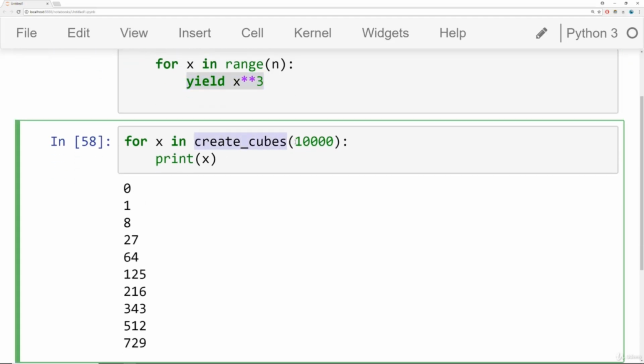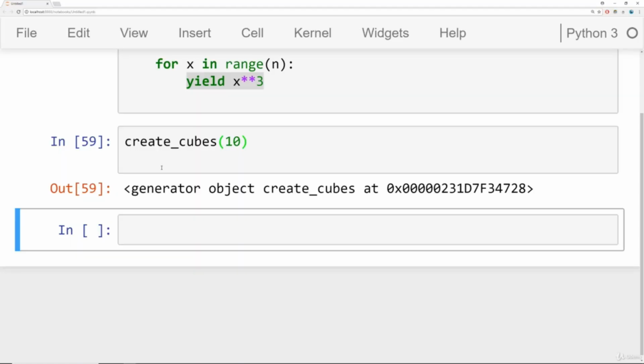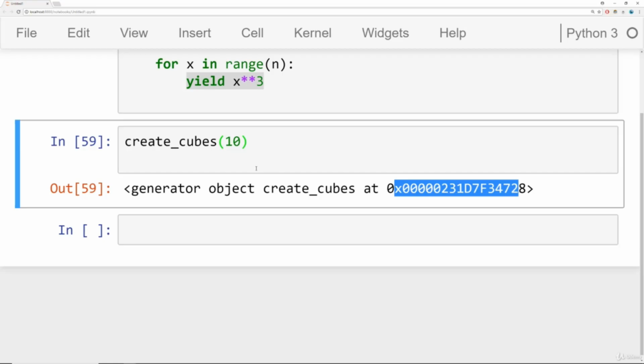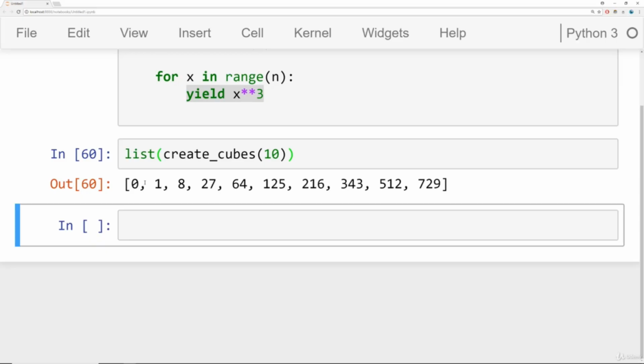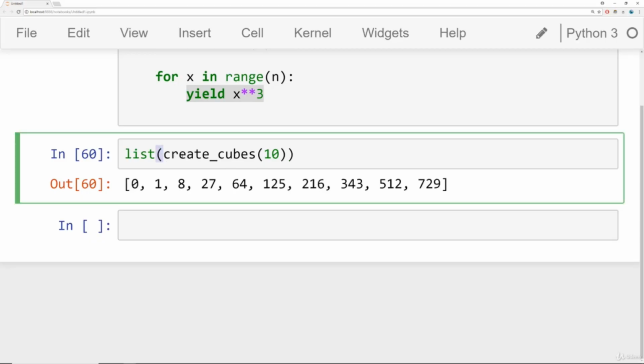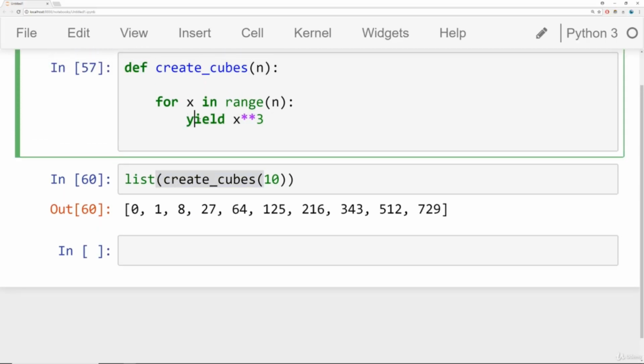So then create cubes here is a generator. It's generating those values as you need them. Now keep in mind, let's turn this back to 10. If I were just to call create cubes by itself, I no longer see that list. I just see, hey, you have a generator object here at this location in memory, and you need to iterate through it if you actually want the list of numbers. If you do end up just wanting the actual list itself, you could cast it to a list and then get back the list. But create cubes itself has the option of just yielding it to be more memory efficient.